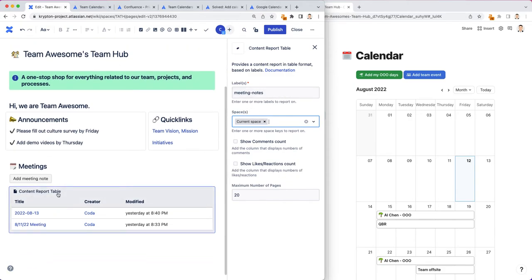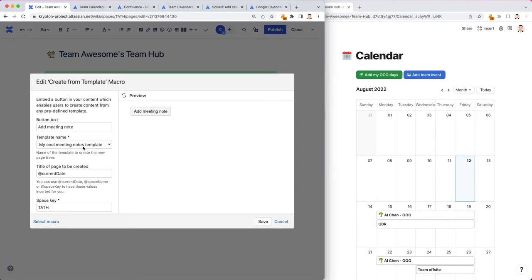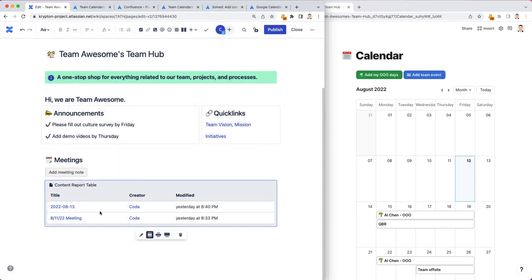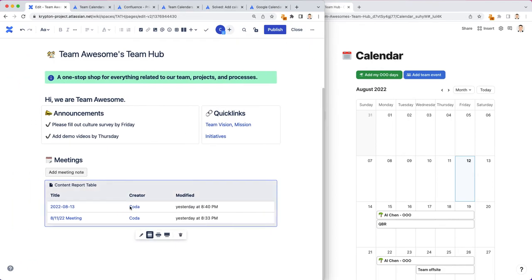And if you recall, when I created this space template, this my cool meeting notes template, I had to manually tell Confluence that all new pages that have this template have to have a label of meeting-notes so that this content report macro can pick up those pages that have that label. Just a little nuance there about the way that these macros work.